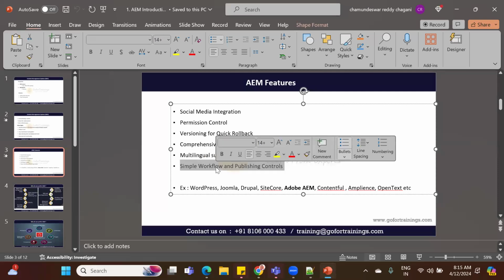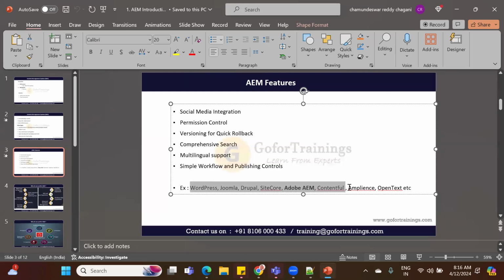Workflow and publishing we'll discuss in detail later. Basically, it will be useful to create the content and activate that content to the live environment, the live server. These are a few of the CMS platforms available in the market. We might have heard about WordPress, Joomla, Drupal, Sitecore, AEM, Contentful, Amplience, OpenText, etc.